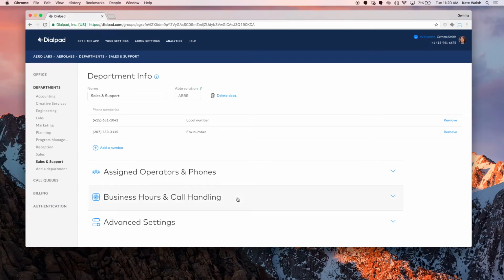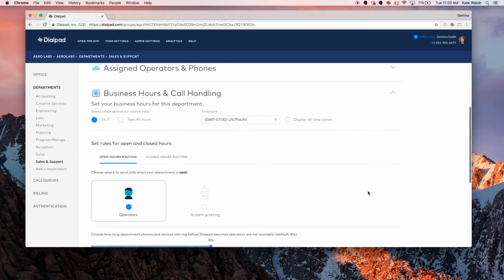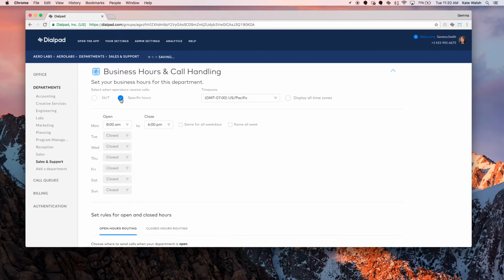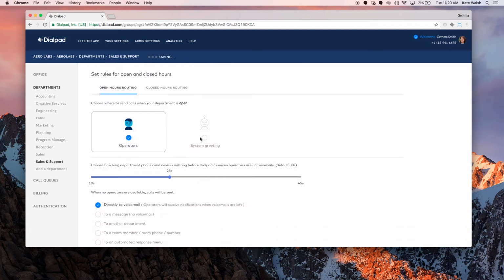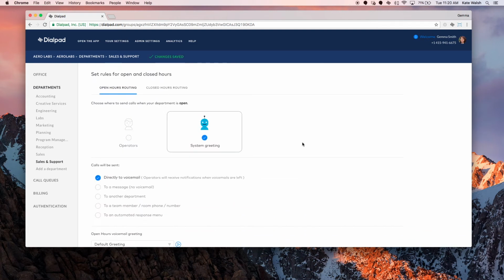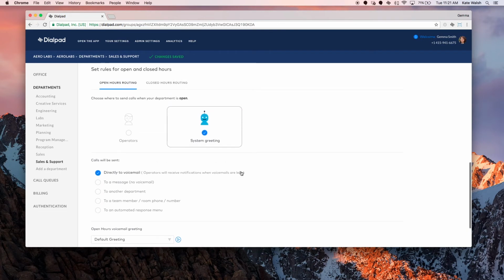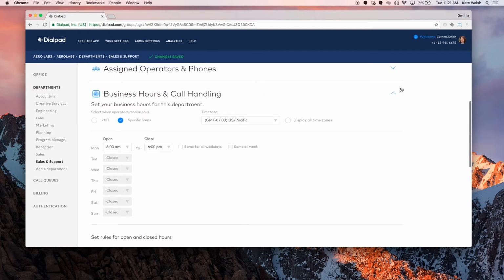Here's where your most important features live. The business hours and call handling section is responsible for not just how and when your department receives calls, but what it does with those calls when no operator is available. If you scroll through this section, you'll see options to set business hours and time zones, set rules for how calls should be handled when your business is open versus when it's closed, as well as the option to upload a system greeting and voicemail. We're going to dive deeper into this section in a later video, but for now, it's important for you to know where these options are housed and that you have the ability to change them at any time.